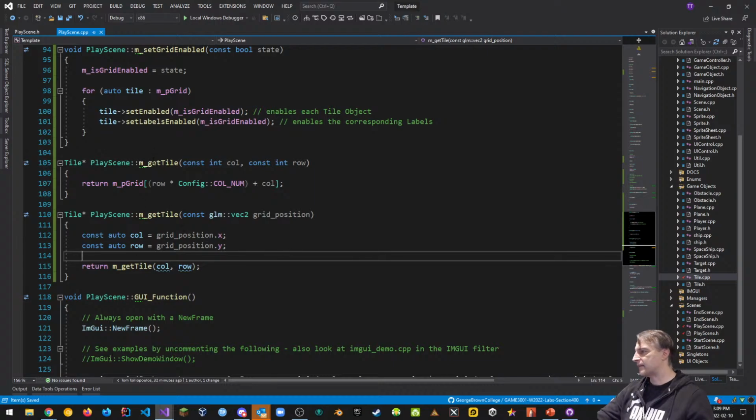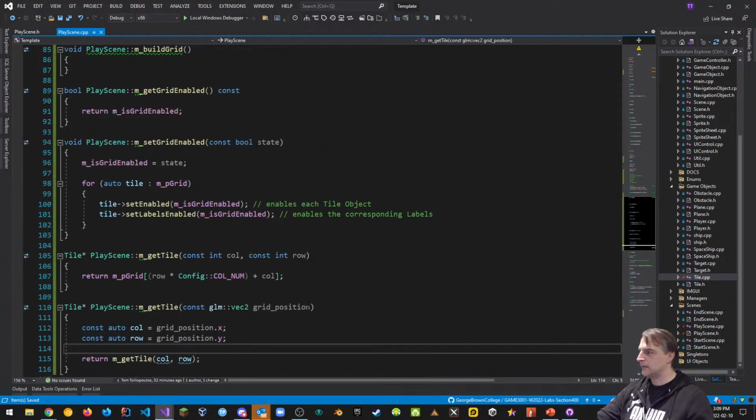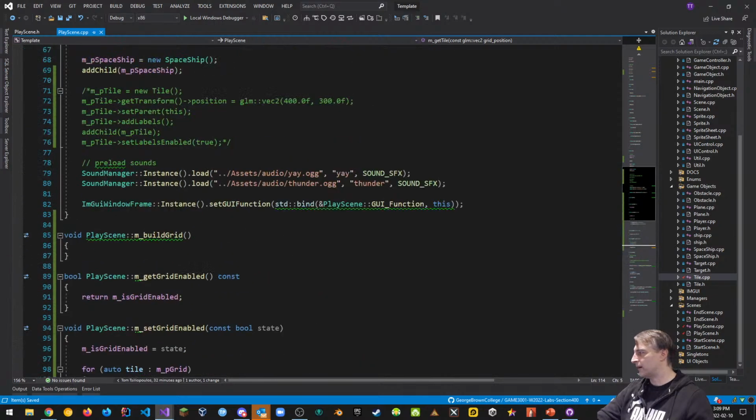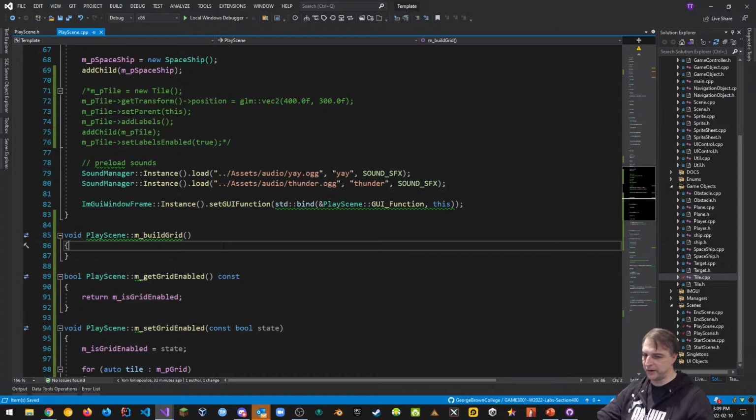All right, so those are my two convenience functions, and they're working. That's pretty cool. How do I make my grid? What am I going to do? And how did I decide on 40 by 40 anyway?